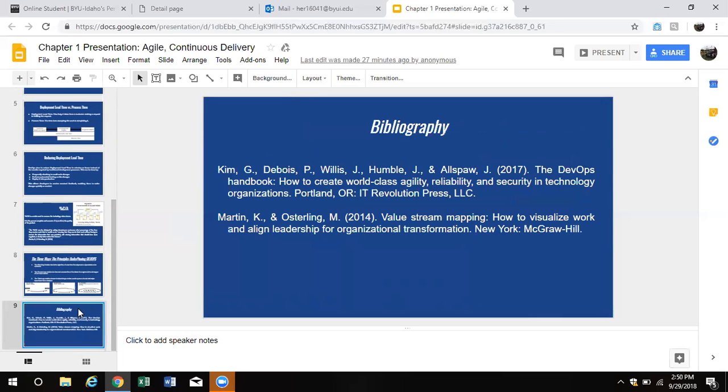So this was a really good chapter. It gives a high-level view. I enjoyed it, and I actually could understand it. If you guys have any questions, please let us know.